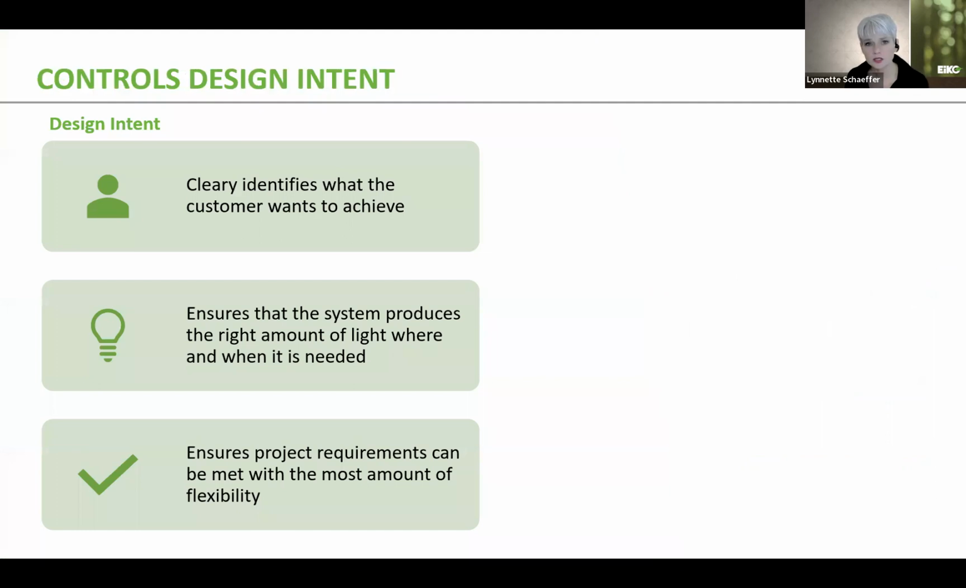So with any lighting control system, it's critical to have a good design intent, which addresses what the customer wants their lighting to do and confirms that it can be achieved as well. It also ensures the system produces the right amount of light where and when it's needed. Additionally, it ensures project requirements can be met with the most amount of flexibility.